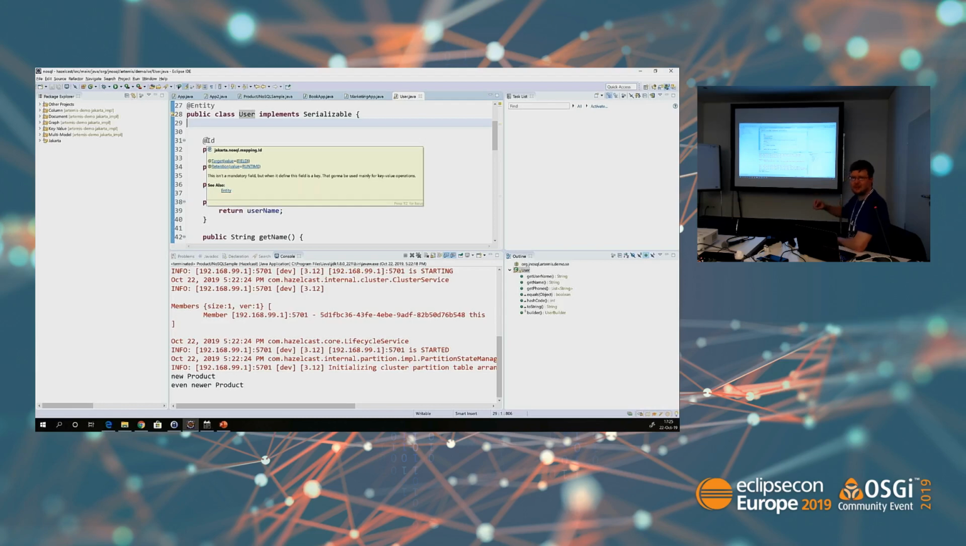Otherwise, you would have to have jakarta.persistence.Entity and jakarta.nosql.Entity. It would also work, but it would be a little ugly.